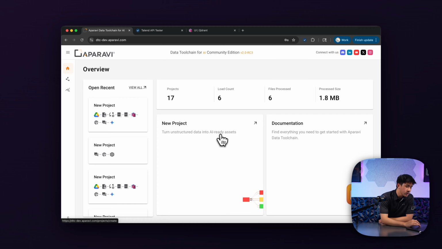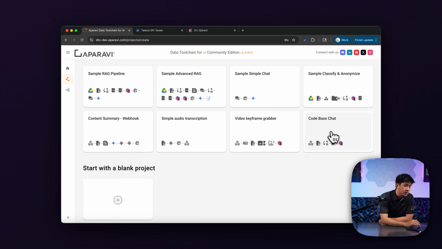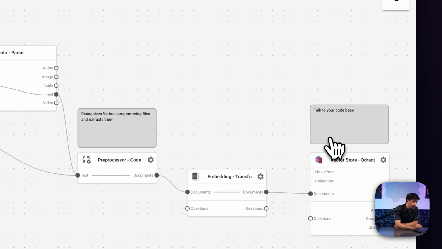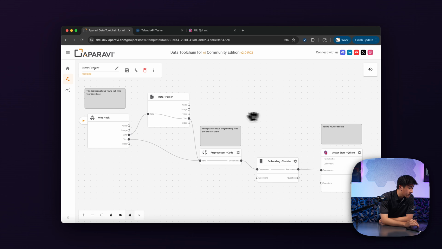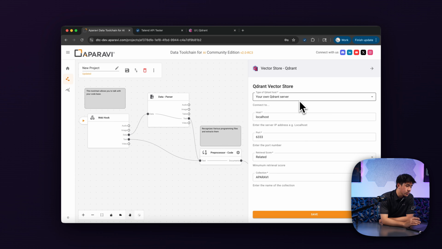So if we go to Home, go to New Projects, it'll be the code-based chat template. So if we click into that, we can see it's exactly what we saw before. And as for things to change, the only thing you need to add is your credentials into the vector store. In this case, we're using Qdrant. You can use whatever vector store you're most comfortable with.